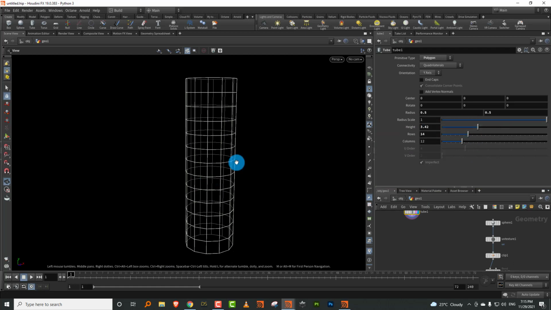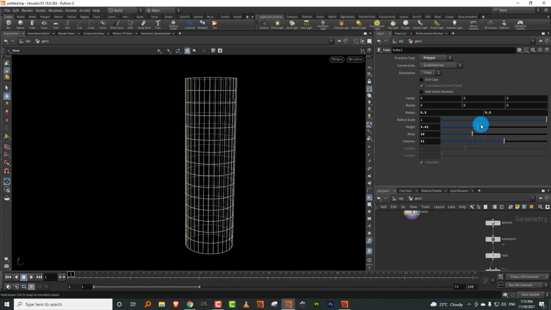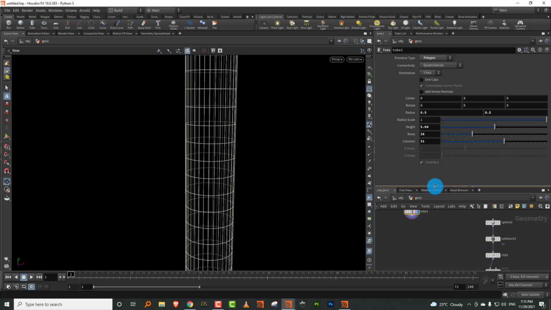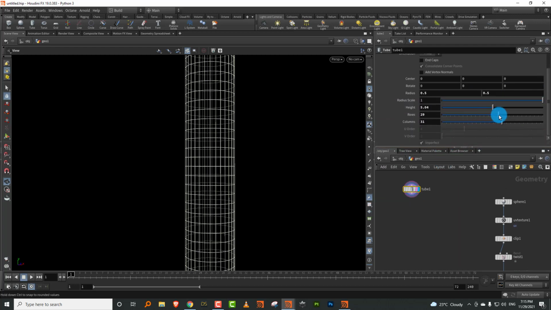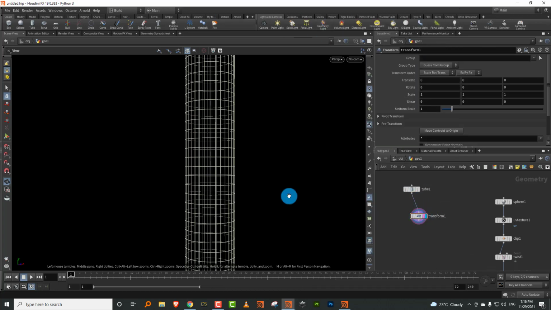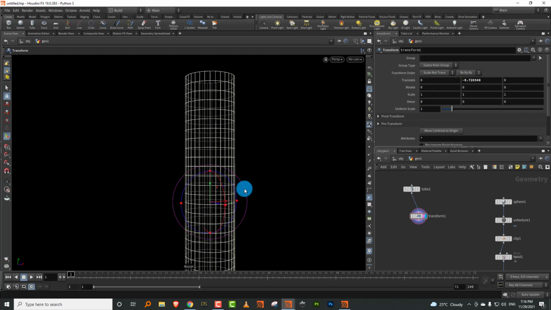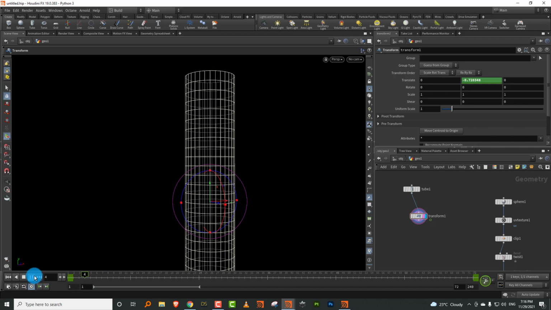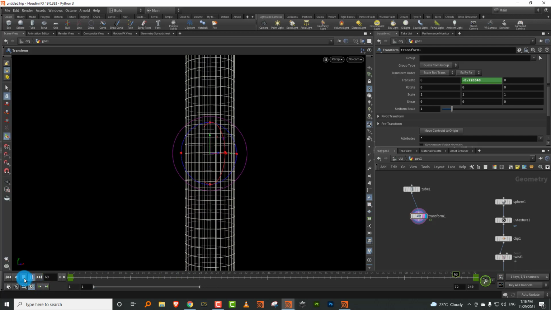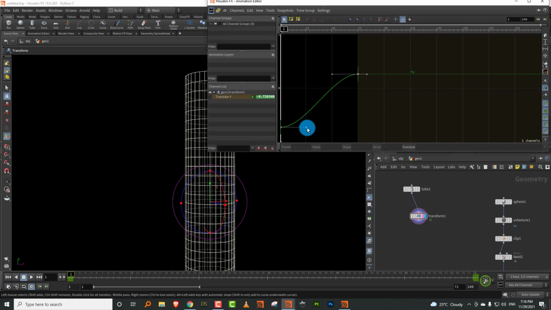So what you do is you take a tube, give it some segments, and make it slightly long, and then take a transform and we're going to move it. I'll keep it down here, and first we'll do an alt click here. I'll come to 72 and move it up like that. So what you'll get is this. We can adjust it later, but just make sure that we make it sort of linear like that.